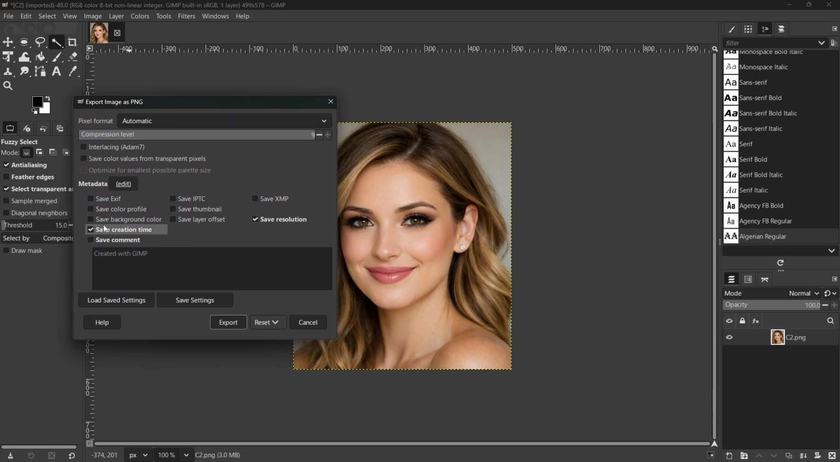Next, type a clear, descriptive name. Here's the key part. Add the file extension for the format you want. For example, type .png if you need transparency or crisp graphics, or .jpg if you're exporting a photo and want a smaller file size. Adding the extension here tells GIMP which format to use, so you don't have to hunt through extra menus. Once the location and name look good, click Export.